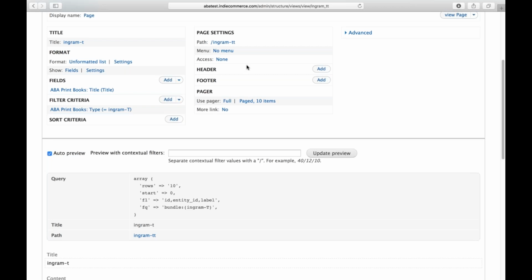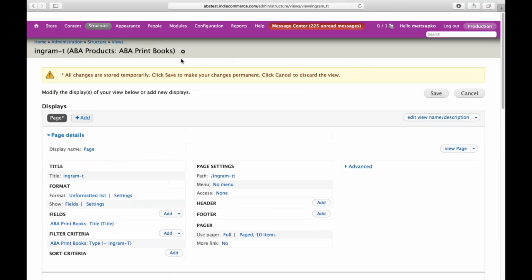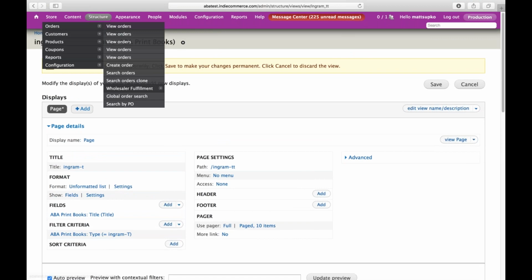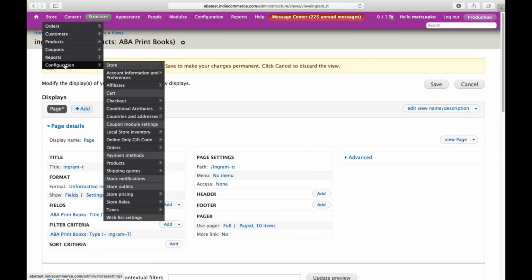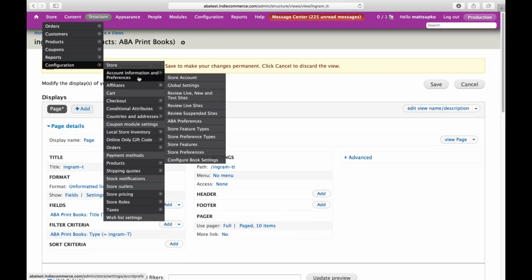First, while you are on this test site, could you show where those two configuration pages are, the store preferences and the book settings? Absolutely. Now, I'm logged in as an ABA admin, so my menus are going to look a little different from yours. I have some extra stuff in there, but the links are the same. So the store configuration, and then under account information and preferences, we have a store preferences link.